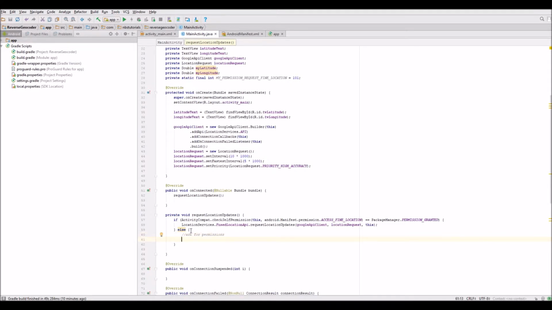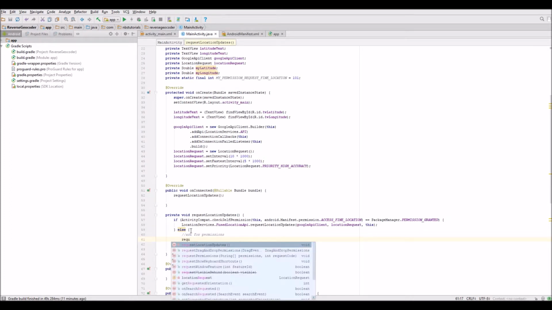So there's actually a method we call which will then just pop up and ask them a question with a statement in it saying that this app requires permissions for the location-based services, allow it or deny it. So it's just a simple method we need to call, and it's straightforward. It's called requestPermissions. You can see it here.